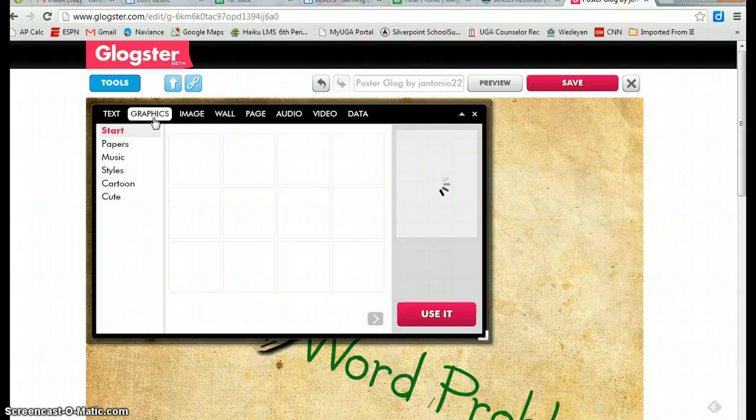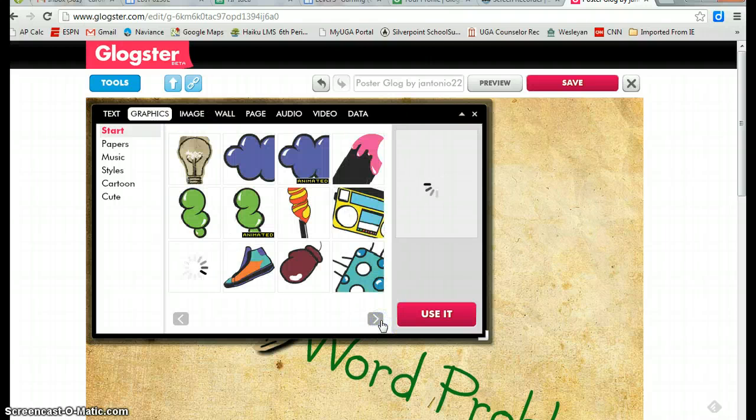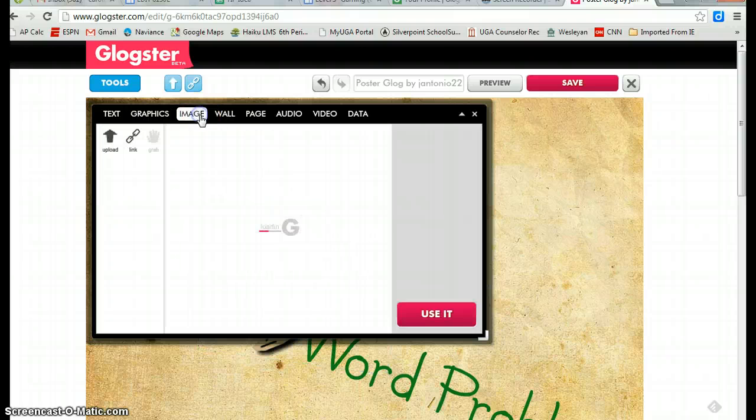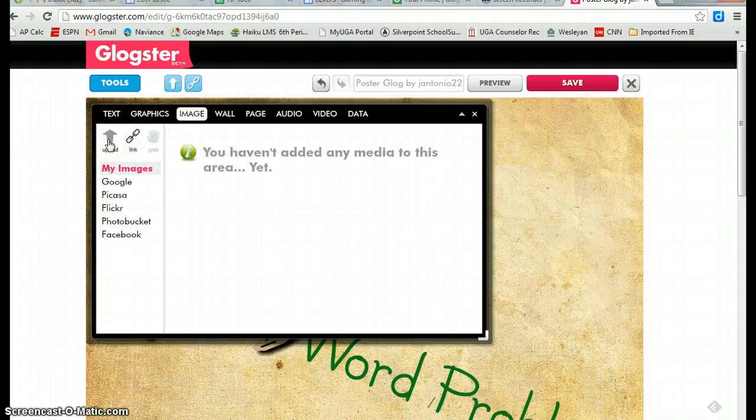I can do graphics that are already here on Glogster, so things that have already been created. But you can also go to image and you can upload anything. You can either link it, or if you go onto Google Images and find an image you want and save it to your desktop, then you can upload it and pull any image in and drop it wherever you want and resize it.